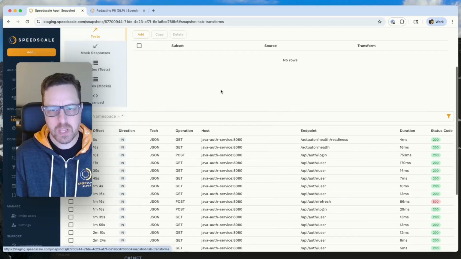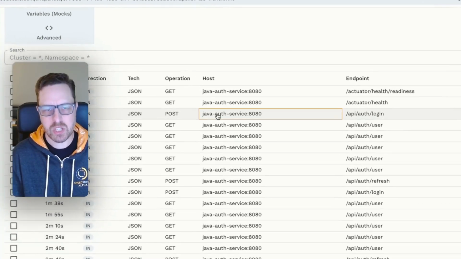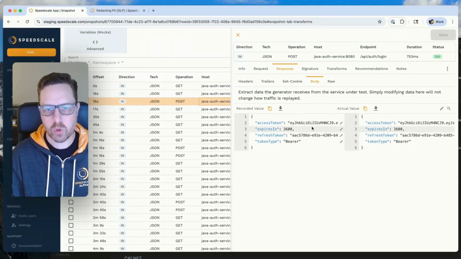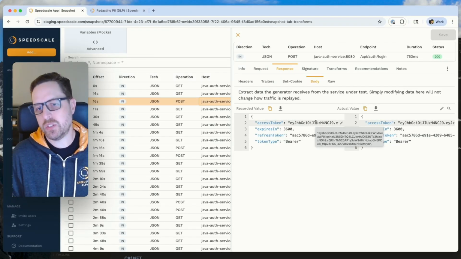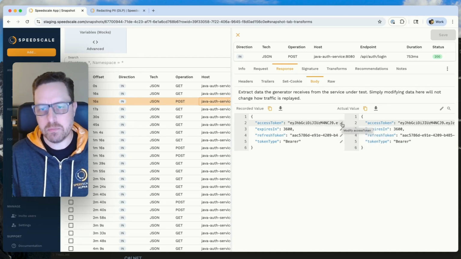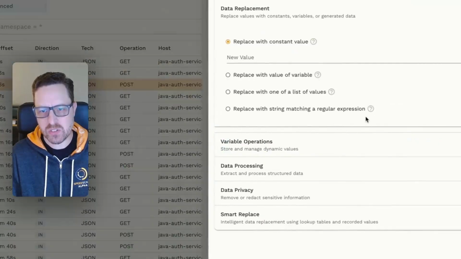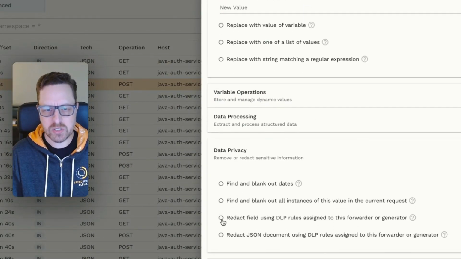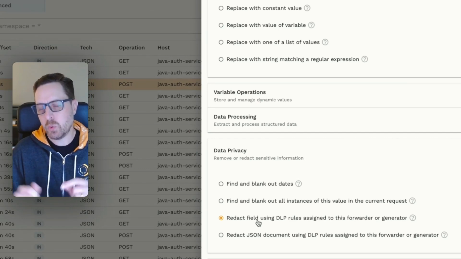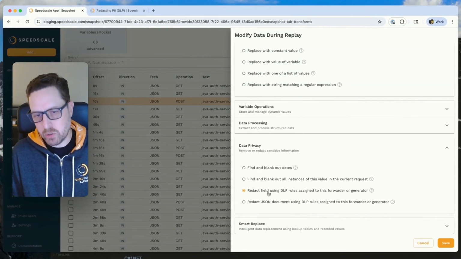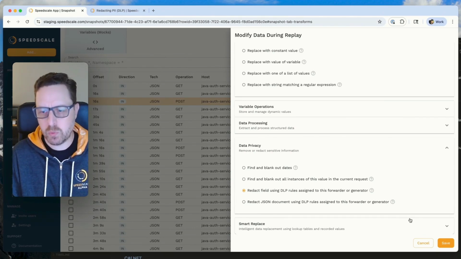So I'm already familiar with this application and I can jump right into a couple of the fields that I want to work with. So one is this access token. These tokens are used to log into the application. So even though they're short-lived, I still don't want them to be sent. So it's as easy as hitting the pencil icon here, coming to the data privacy section and saying, I want to redact that field. Now we're selecting redacting the field because we're not going to redact the entire payload there, but just the one field that we care about.